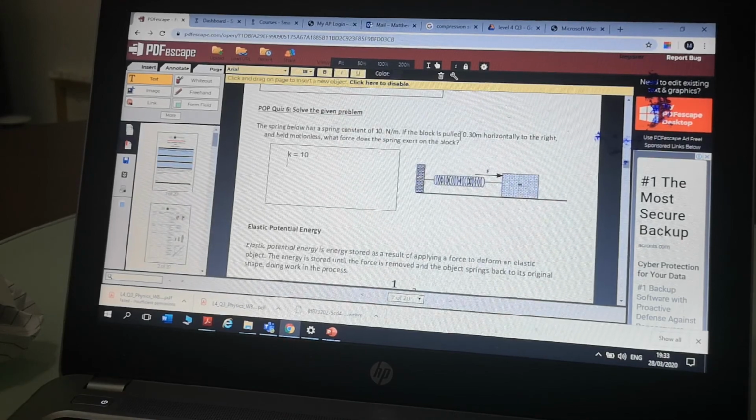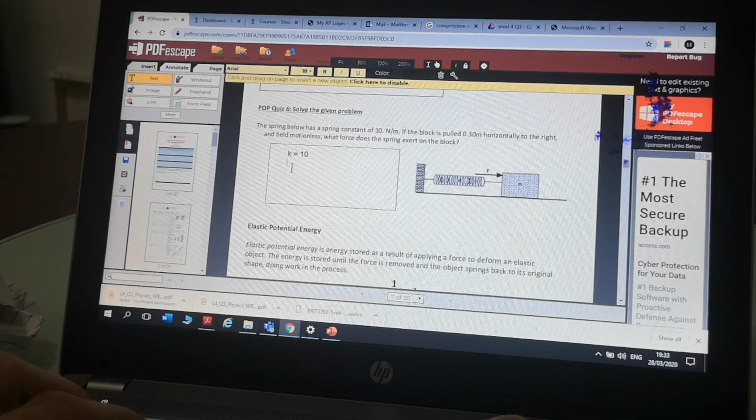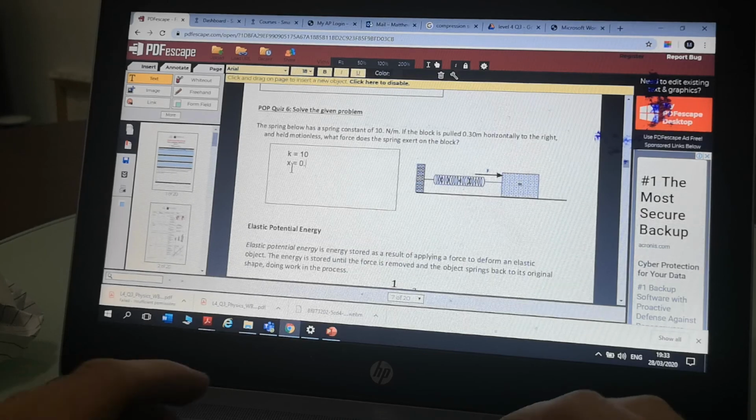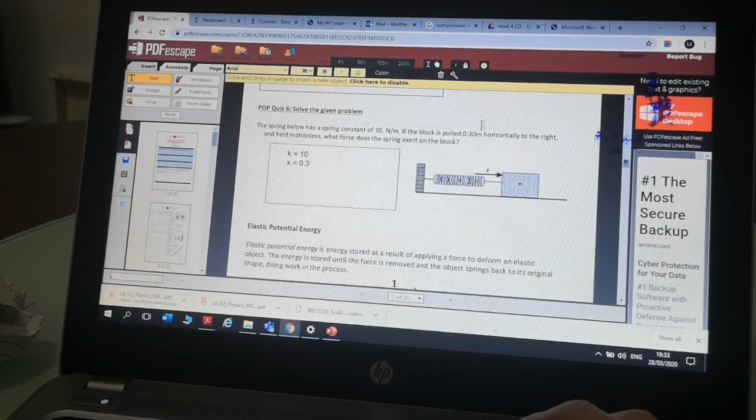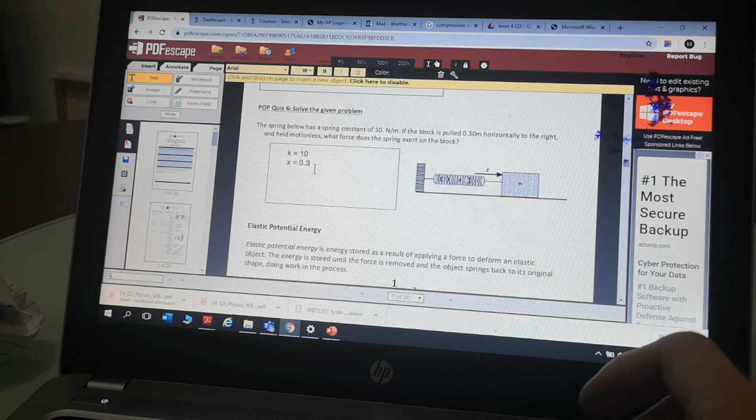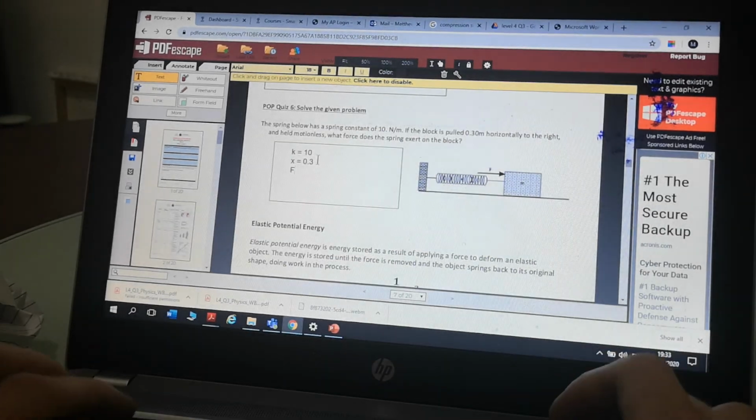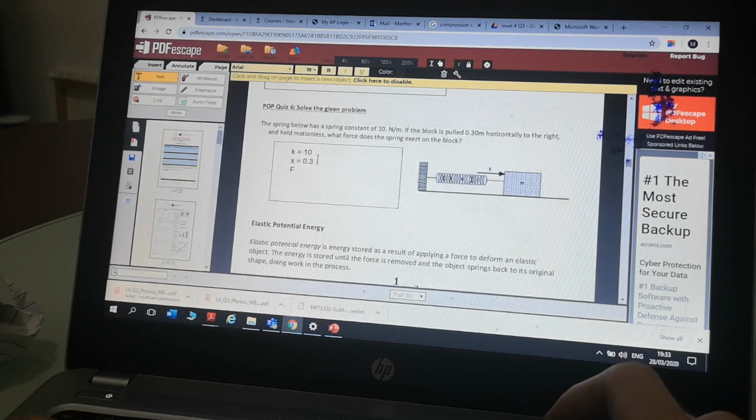And what's this then? It's pulled 0.3 meters. Is that the force? No, force is measured in newtons. So let's put that as my extension. X for extension. How far it's stretched. 0.3. Yeah, it's in the right units. Check the units. Always look, you're not centimeters there, you're not millimeters, you're in meters. That's what you want. We're just going to find the force to hold it motionless.